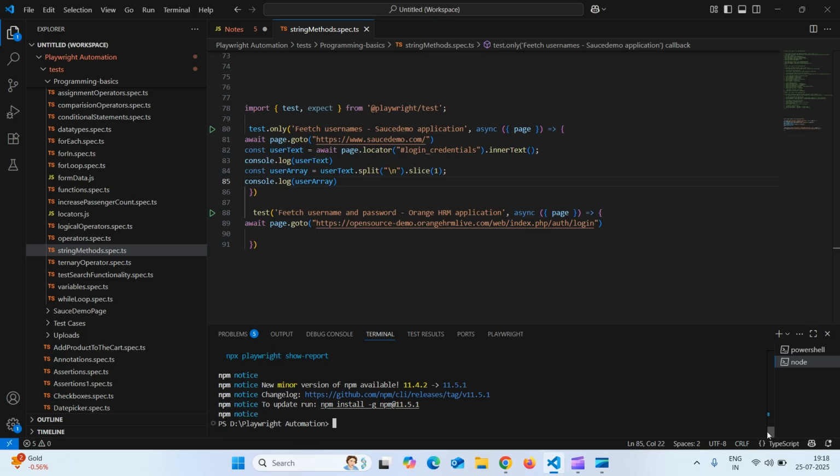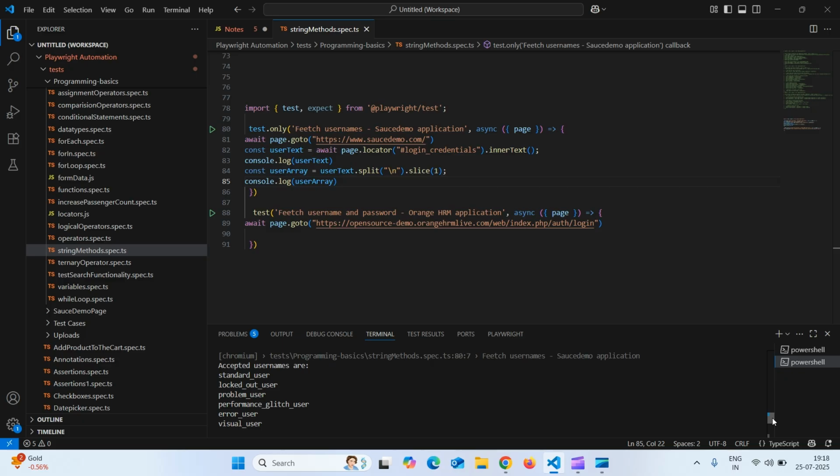Just scroll up a little. So here the first one is user text. The user text is accepted usernames and all the users, and you can see these are all in the next line, so I've used slash n. Then the next is user array.